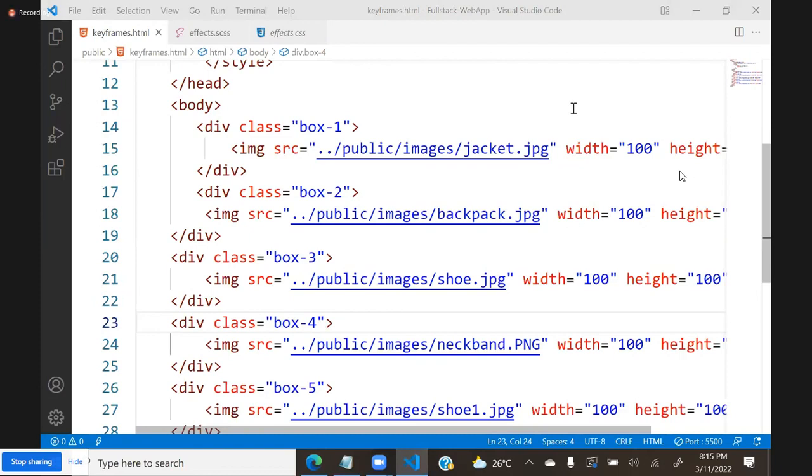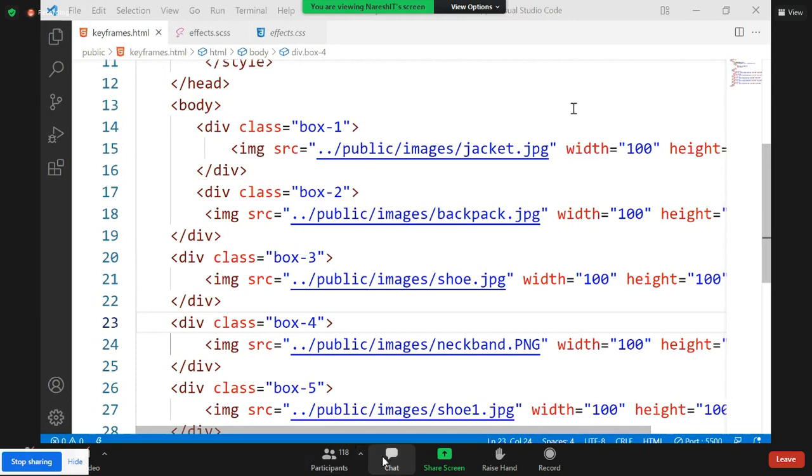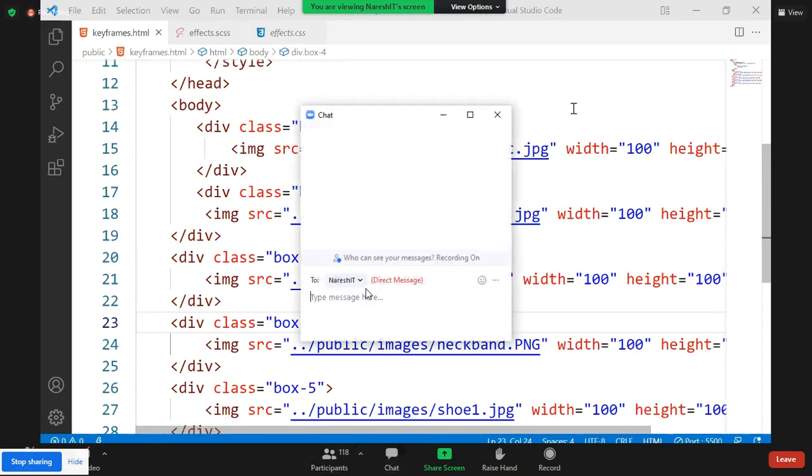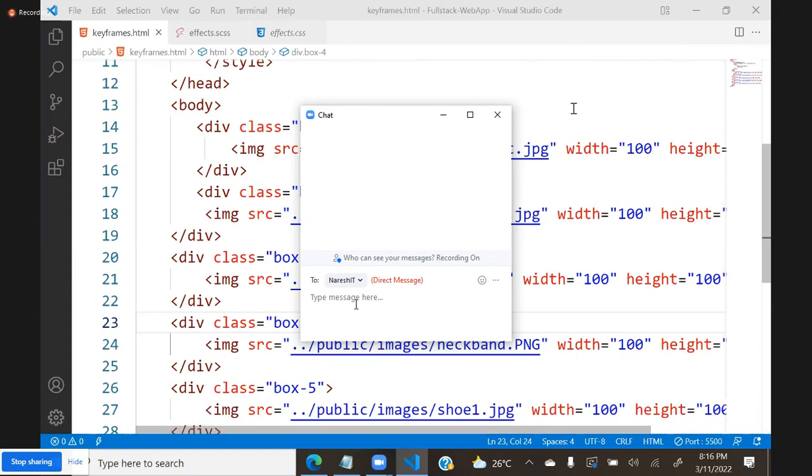So same name. Understood? If they have the same name, they will have the same effects. Question understood, everyone? That means we need to access all of them and apply different effects. There is nothing common between them.